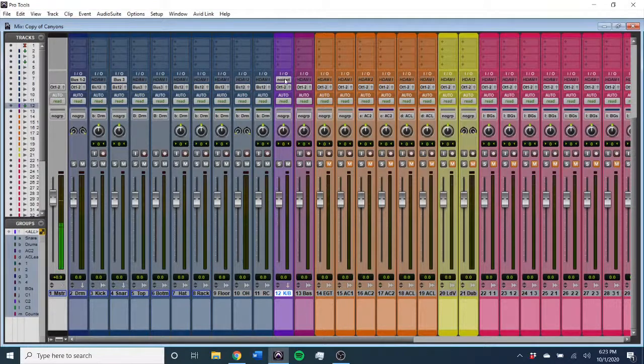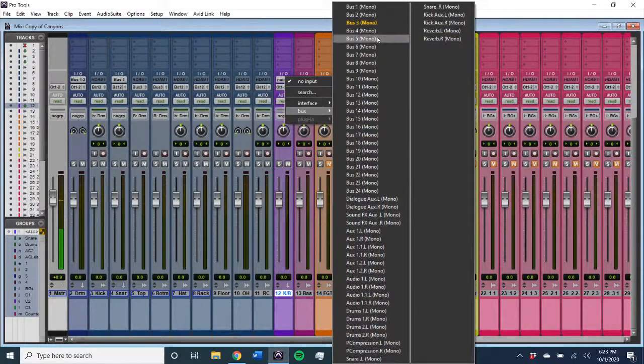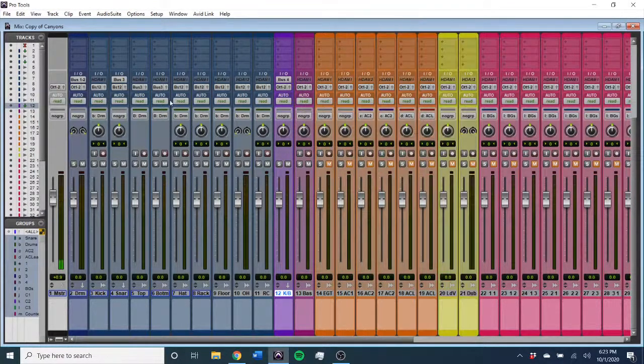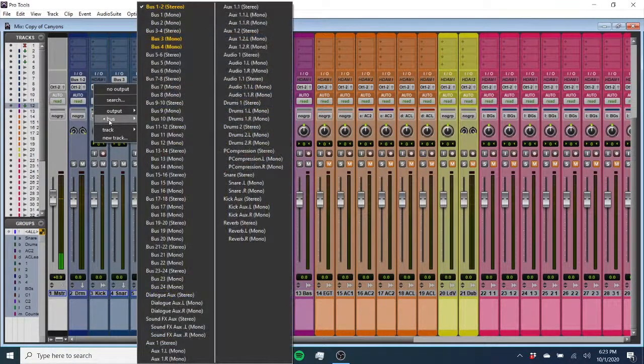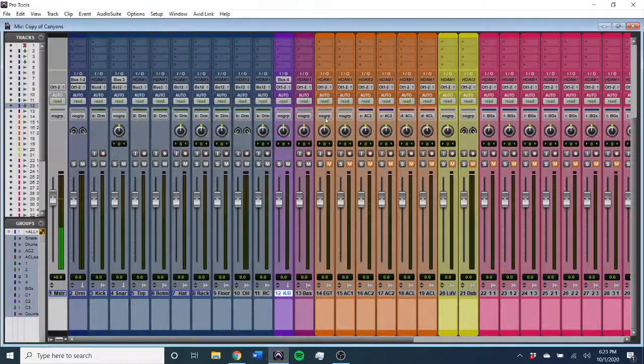So we need another mono bus. We've already used 1, 2, and 3, so we can go bus 4 and assign. We're going to take our kick drum out of the drum bus and assign it over here to the kick and bass as well. So now, if we mute our drum bus, you still hear your kick and your bass over here.